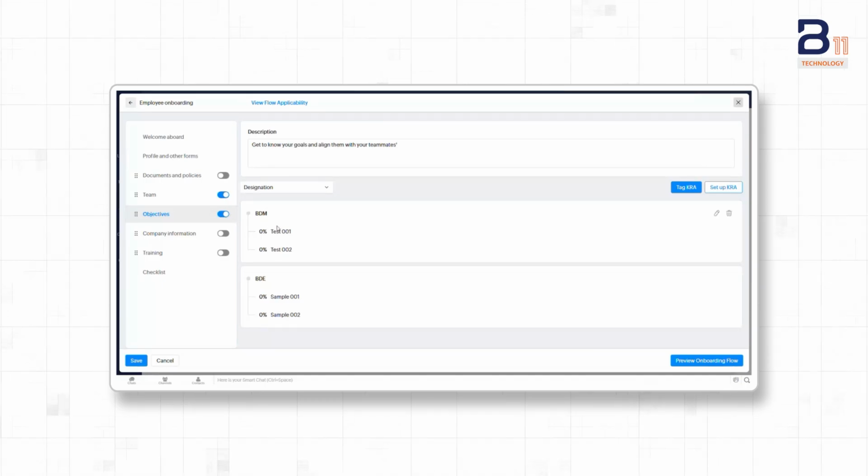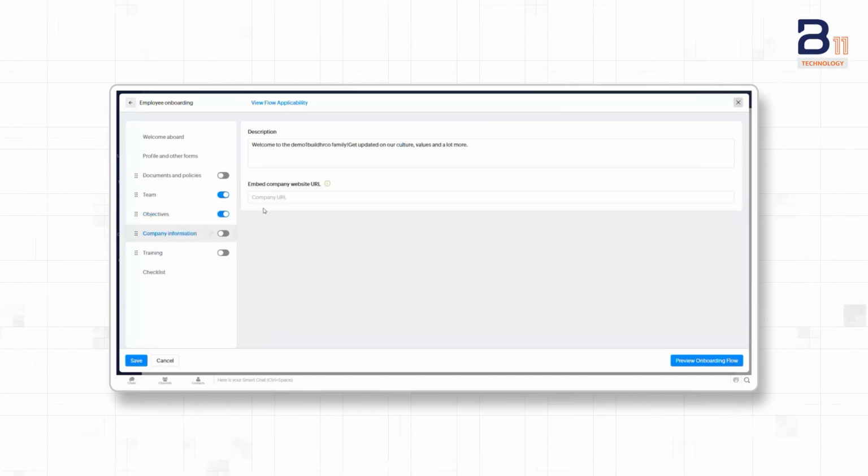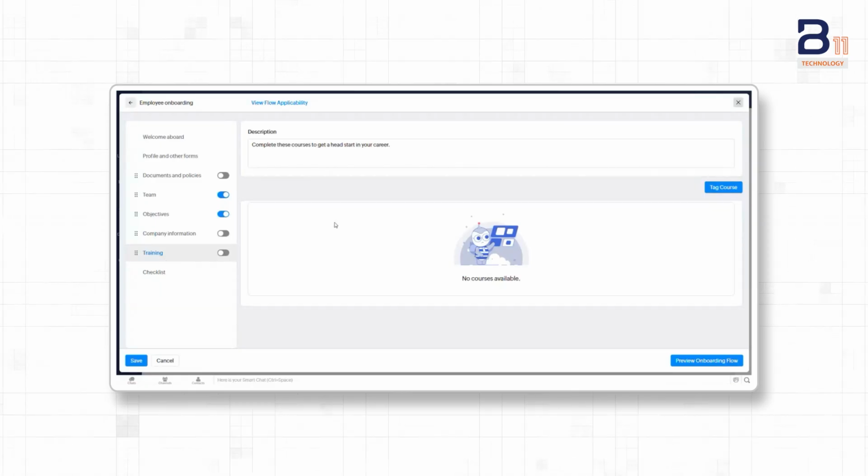Then company information, the company website URL, we can give here. Then trainings. Some companies will provide training for some specific designations, so we can also enable this here. Once they join, they will automatically be enrolled in those particular trainings.